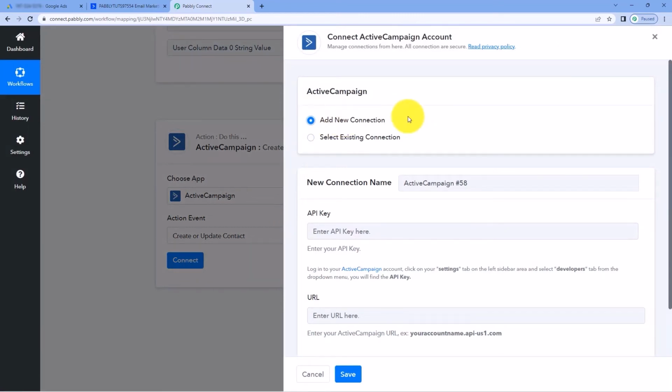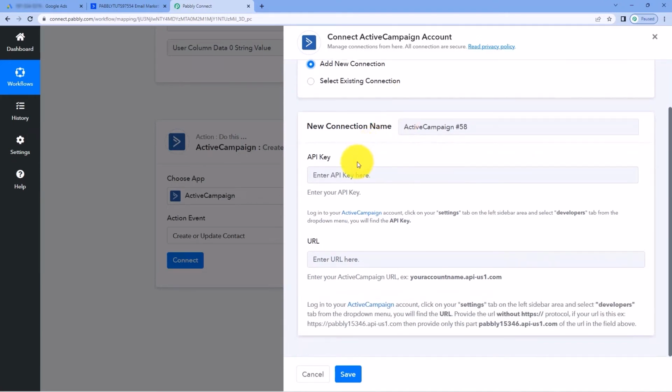Now we have to connect our ActiveCampaign account with Pabbly Connect. And to make this connection, it is asking us 2 basic things. First one is the API key of our ActiveCampaign account and second one is the URL. Now here is how you can get the API key and URL of your ActiveCampaign account.